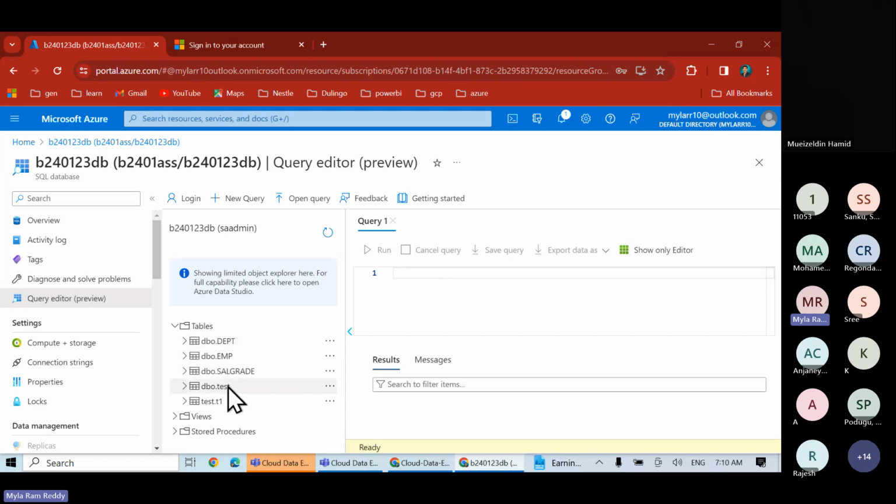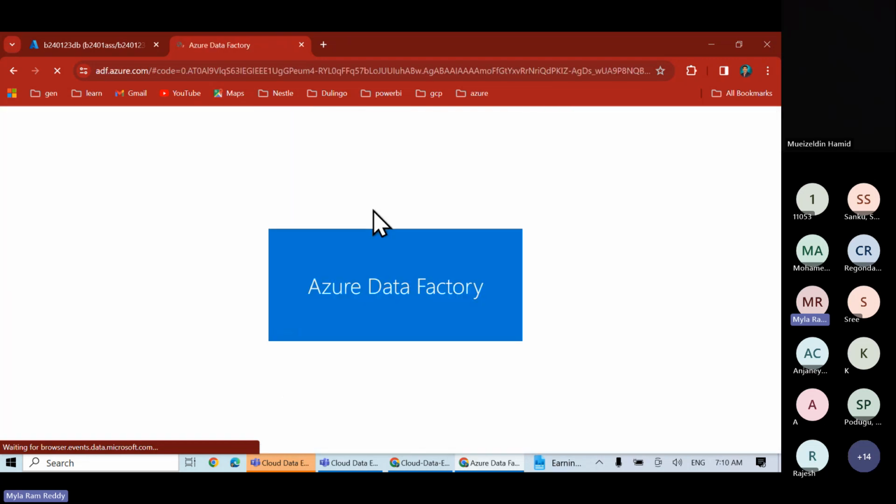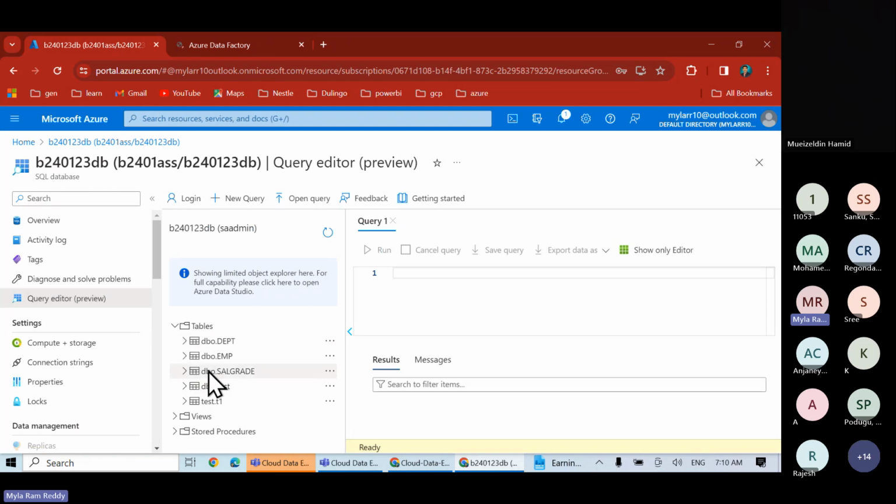So at the end of today's class, you'll see one more table, that is the sixth table. Though I'm not creating it from here, I would like to create it from the ADF portal. If I create it from there with an end-to-end pipeline, you will see the sixth table here.